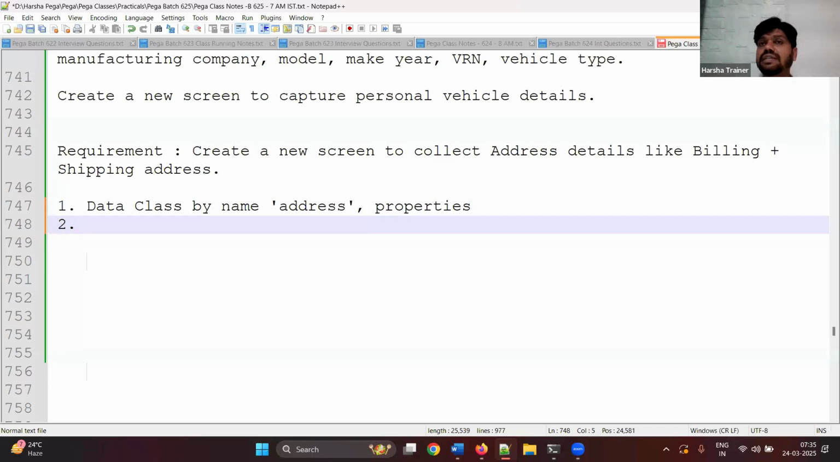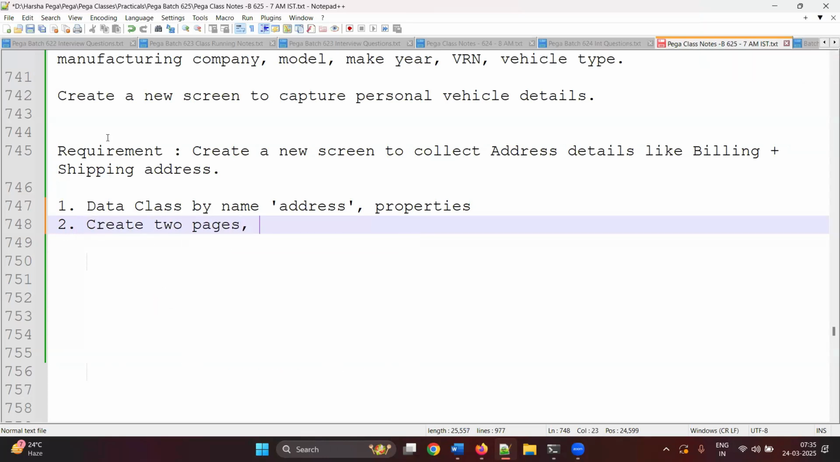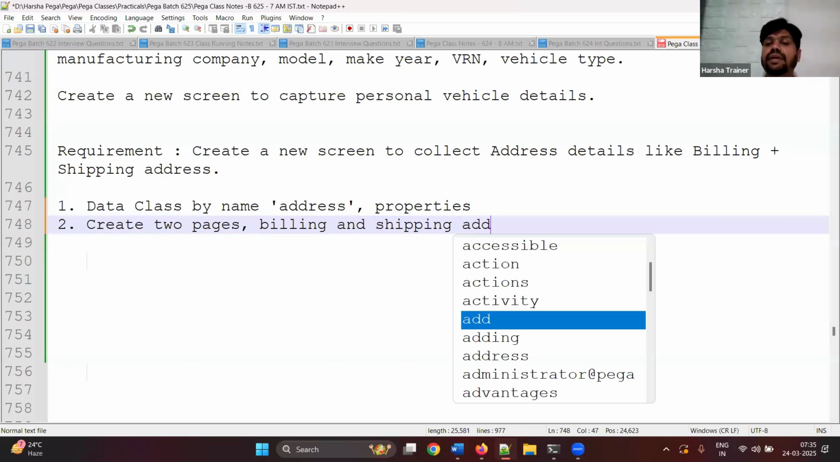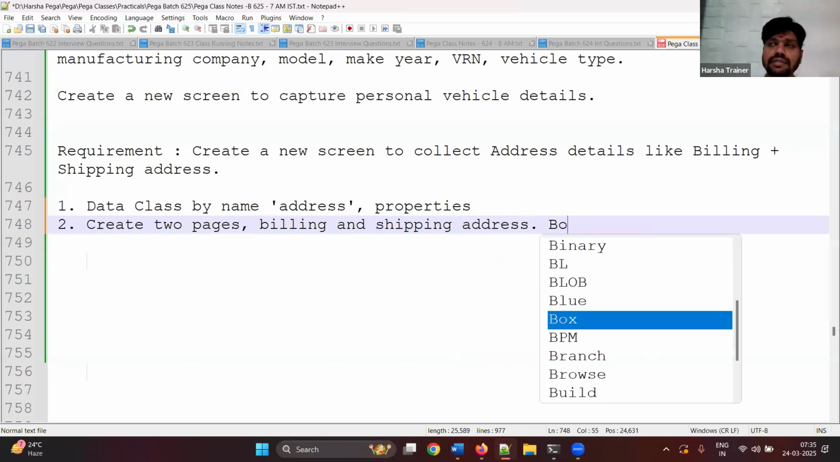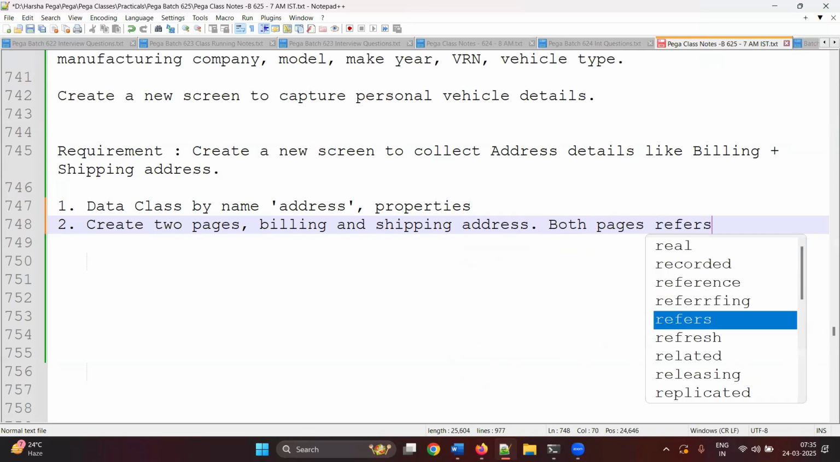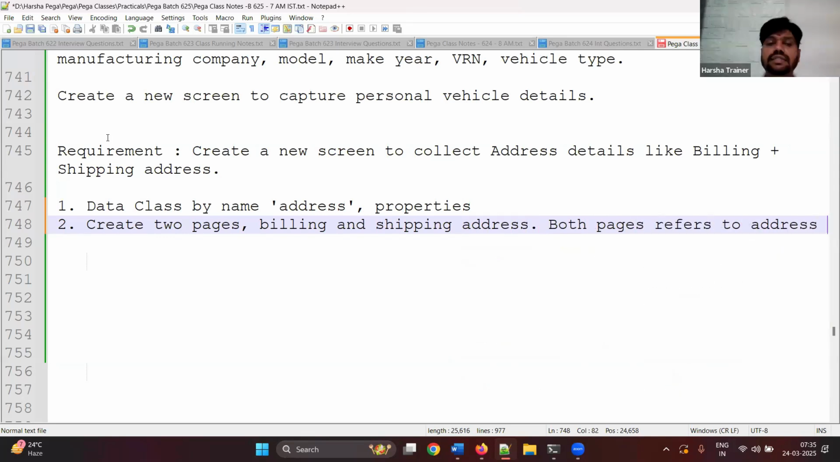Next, you will come to the work class. What do you do now? Create the page. How many pages do you create? Two pages, billing and shipping. Do both pages refer to the same class? Yes. They refer to the Address class only, but the page references are different.